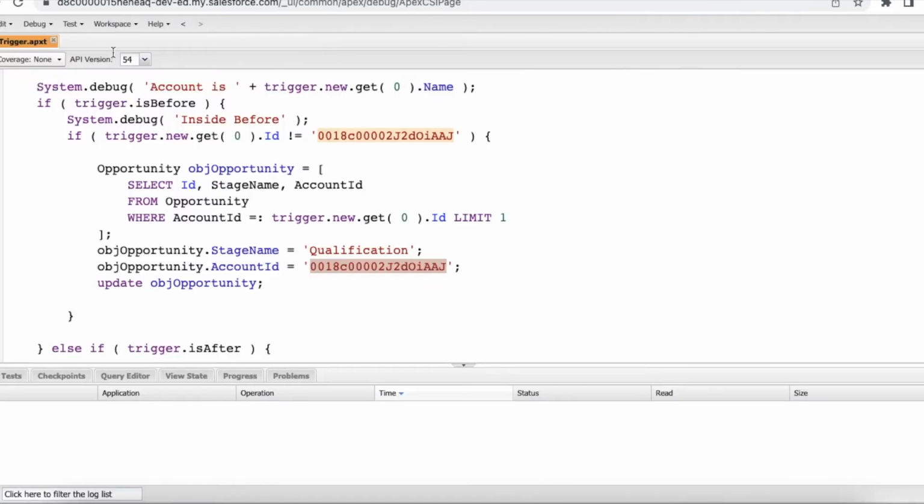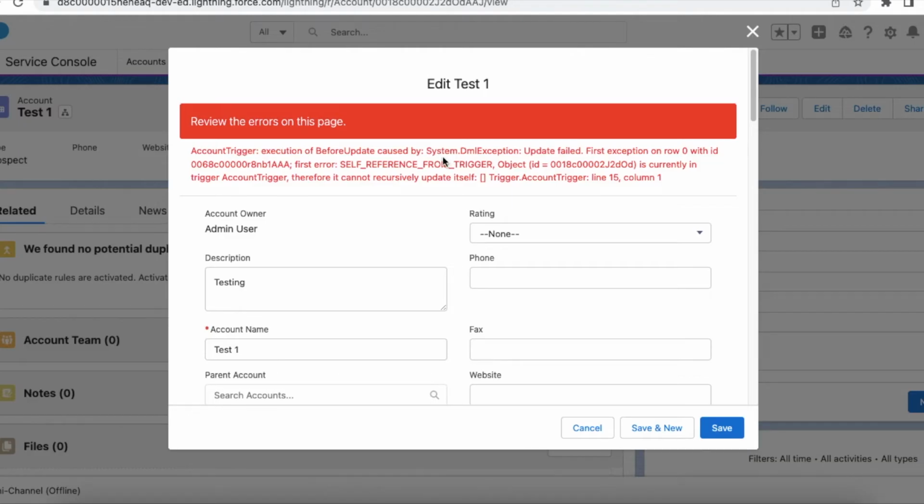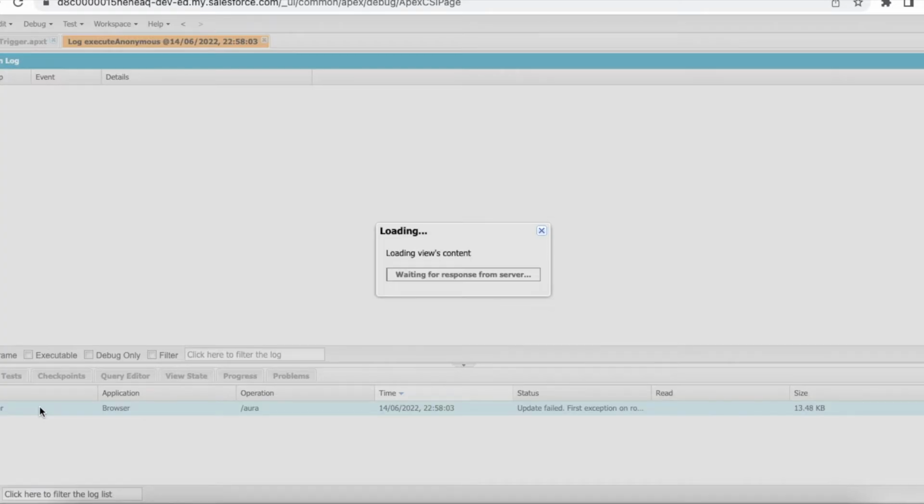So now let's see that. I'm just updating it. I'm getting a self-reference trigger exception because of this account ID. This is the account ID from which I started the transaction.